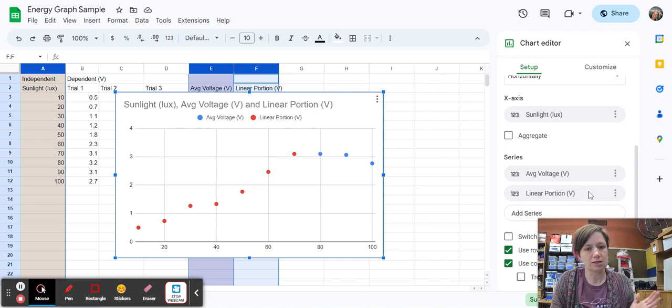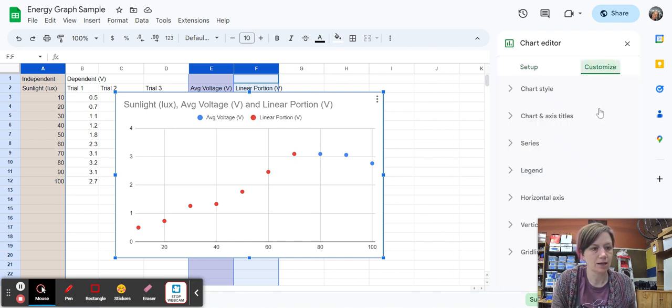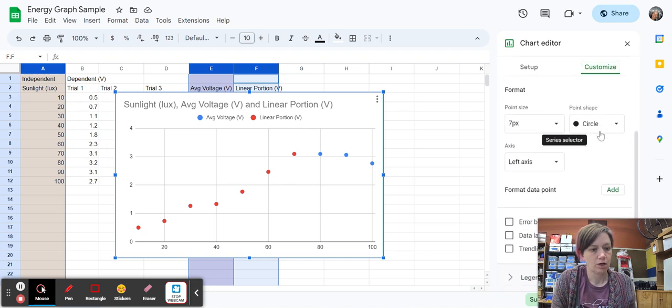And the cool thing you'll notice is, since the linear portion was to the right on the column, it sticks that data point right on top of the average voltage. So now you can basically see the linear portion of the graph highlighted in red, and that should match what you eyeballed predicted this to be. From here, we're going to do what we've learned how to do before. We're going to go to Customize and Series, and we're going to do a couple things.